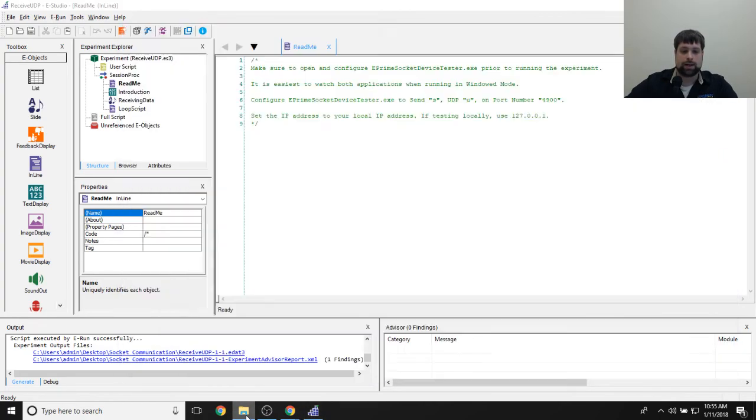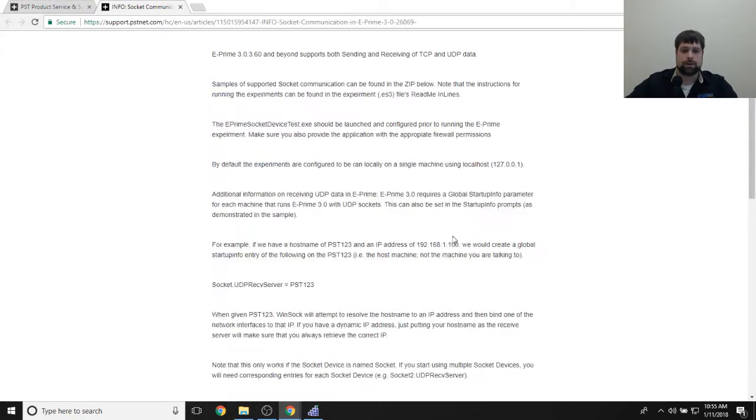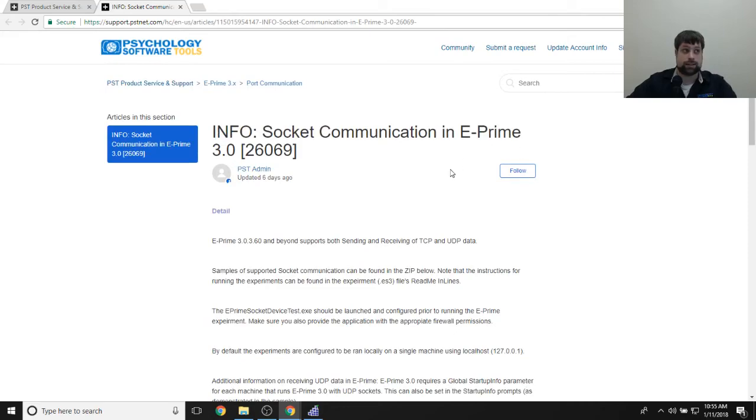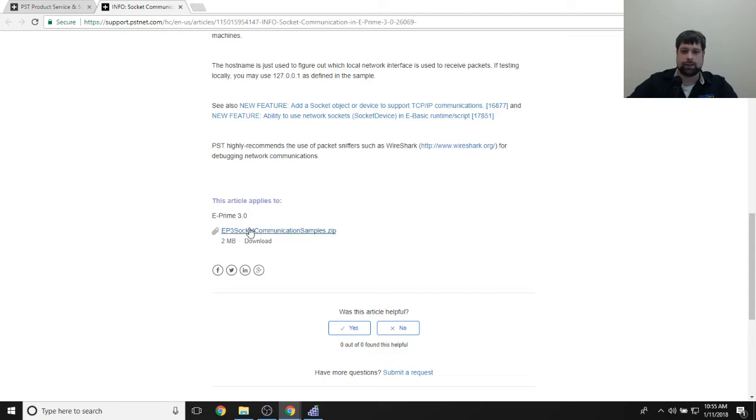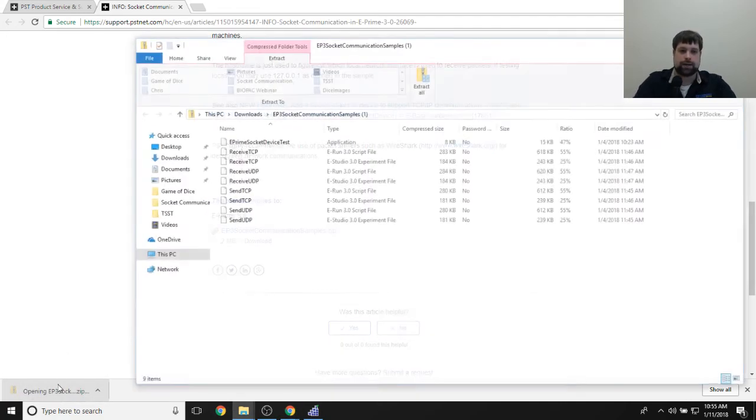If you go ahead and take a look at, I'm going to open up this. This is actually included, this sample that I referenced. It is in this knowledge base article. It's just called Socket Communication in ePrime 3. We try to name it as simply as possible. If you scroll down to the very bottom, it's just in a little zip file here. So ePrime 3 Socket Communication Samples. And if you go ahead and download it, it's just going to have a zip archive, and I'm going to show you what's included.